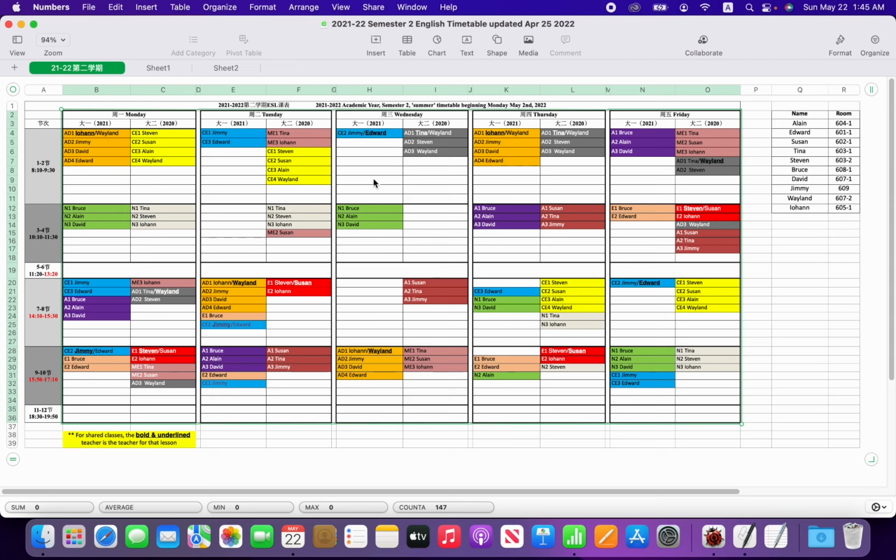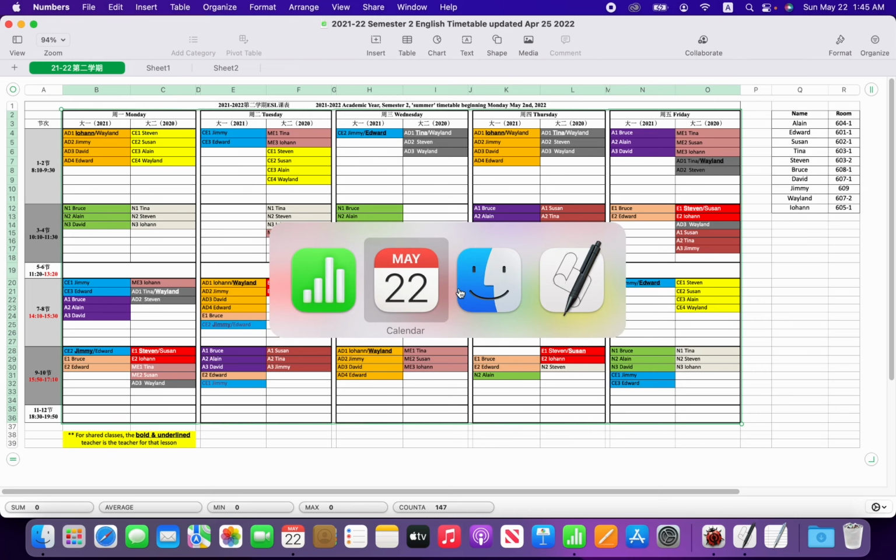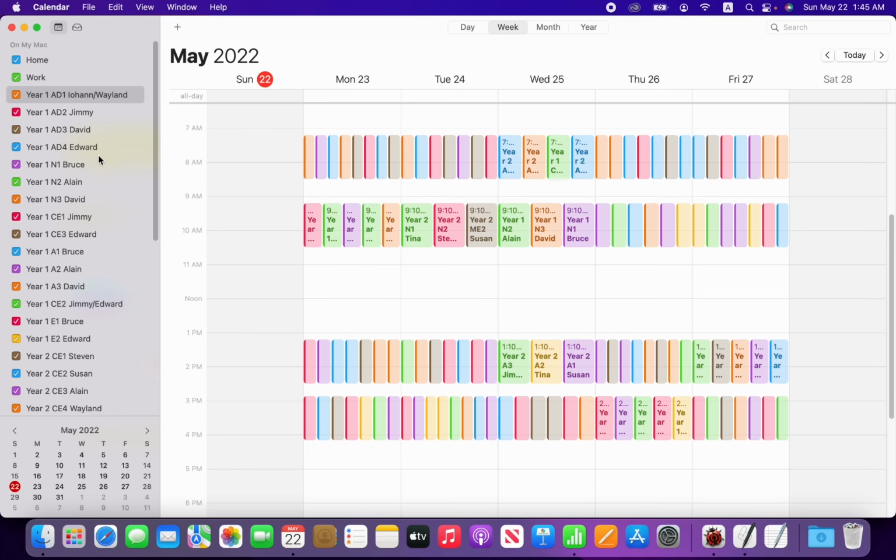Each teacher has 4 classes, and each class has 4 lessons every week. So each teacher would have about 16 lessons here on this schedule. And I wrote a script that would take all this information and put it into the calendar. And from a calendar, you can export it as an ICS file or publish it as a public calendar.